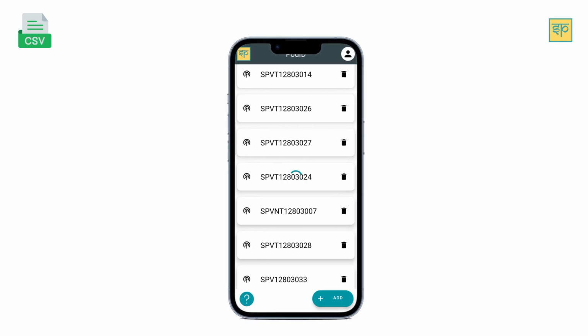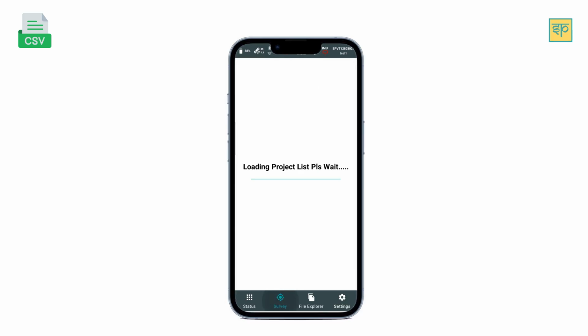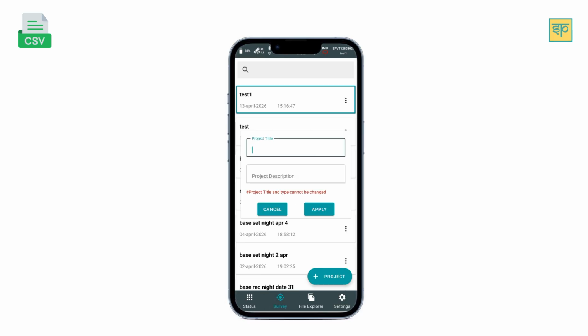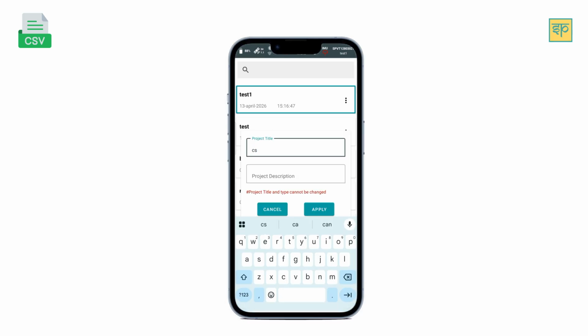To import a CSV file, open your SurveyPod app and log into your ID. Once logged in, click on Survey. Now you can click on Project and create a new project with suitable name and hit Apply.